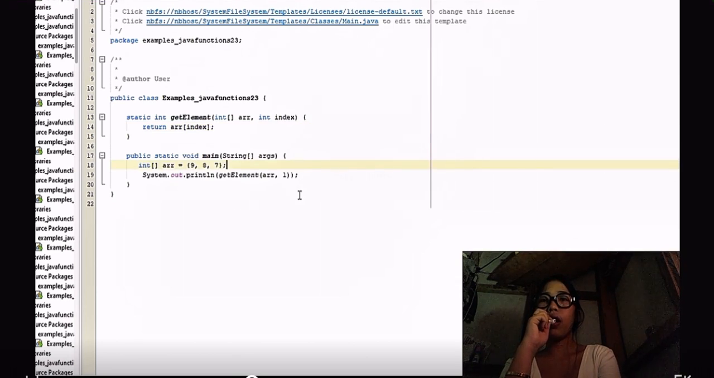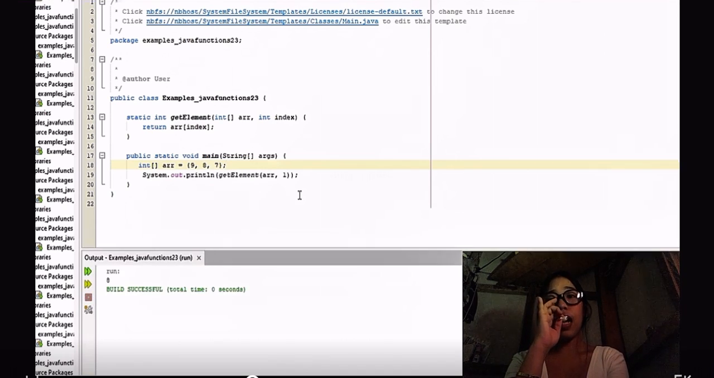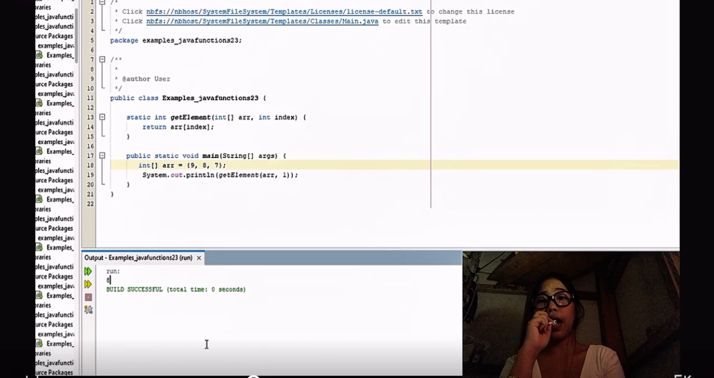So next, the method get element returns the element at a specific index in an array. So in main, we get the element at index 1 from the array. We have here the 9, 8, and 7, and prints it. So the result will be number 8.